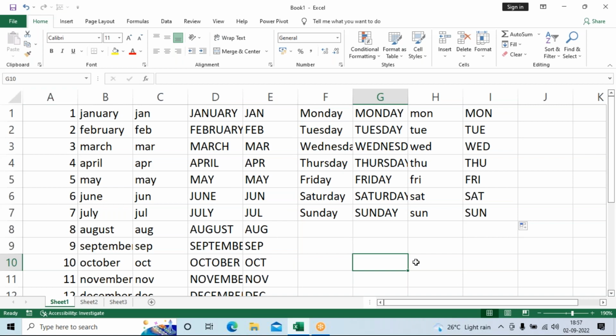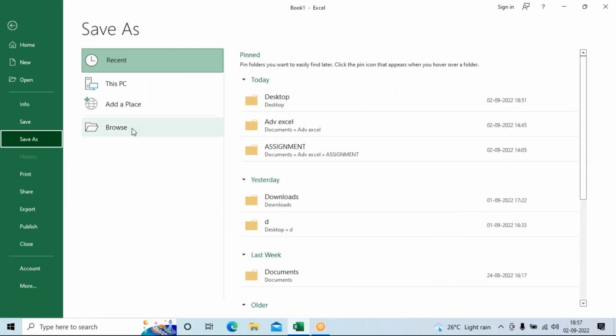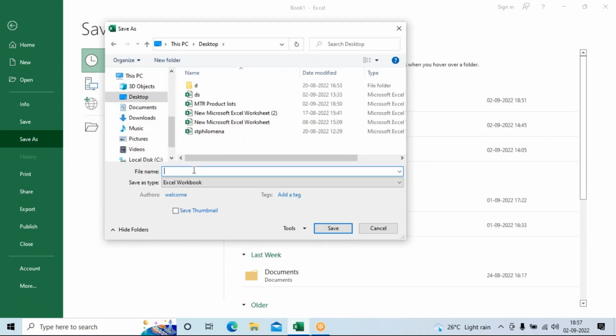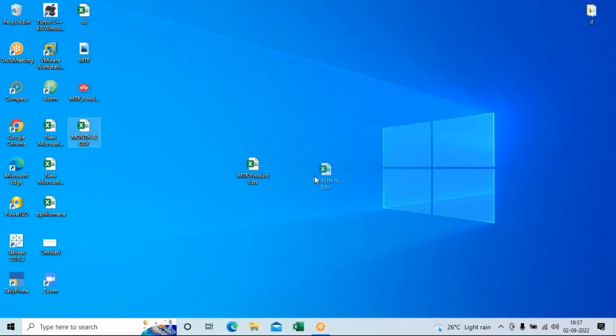So how are we going to save this file on the desktop? Go to File, Save button, click on the Save button. Where should I save this file? On desktop, girls. Click on Browse, select the location Desktop, and then I have to give a name. What shall I give? Month and day. Like that I give, okay? Month and day. Click on the Save button. Just close the file now. See, it is on the desktop only.